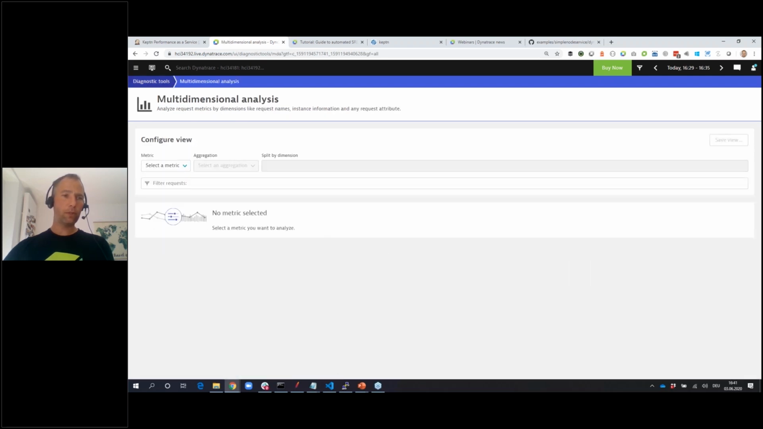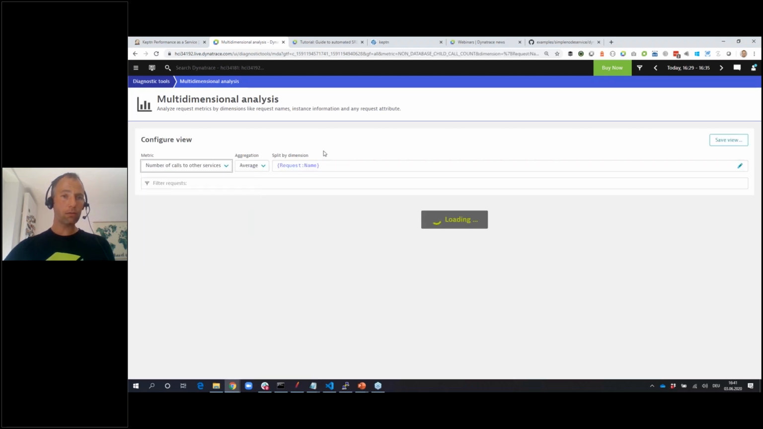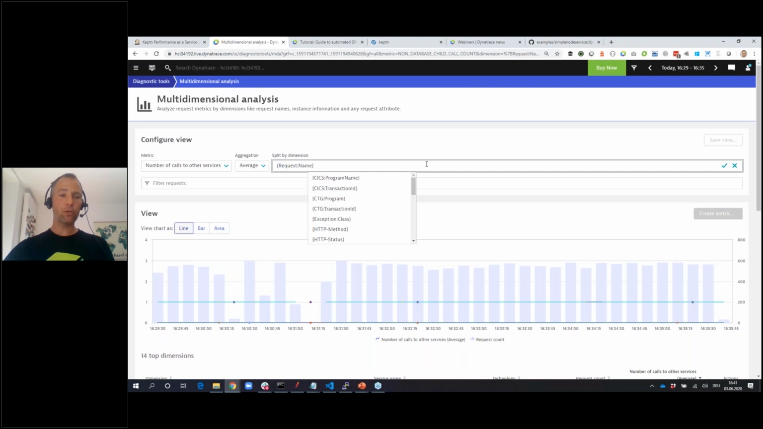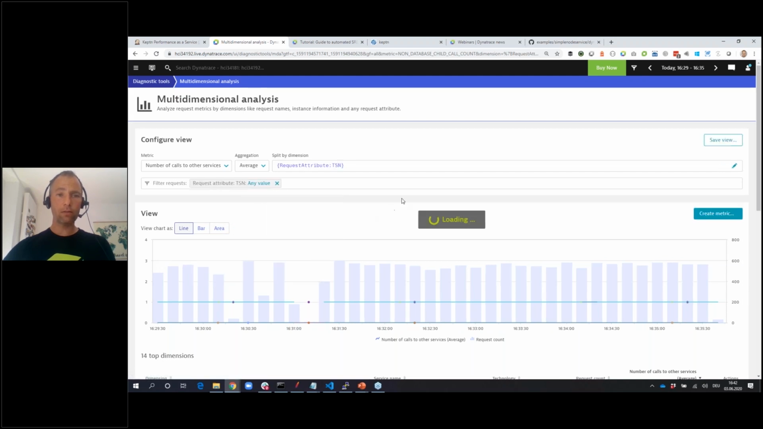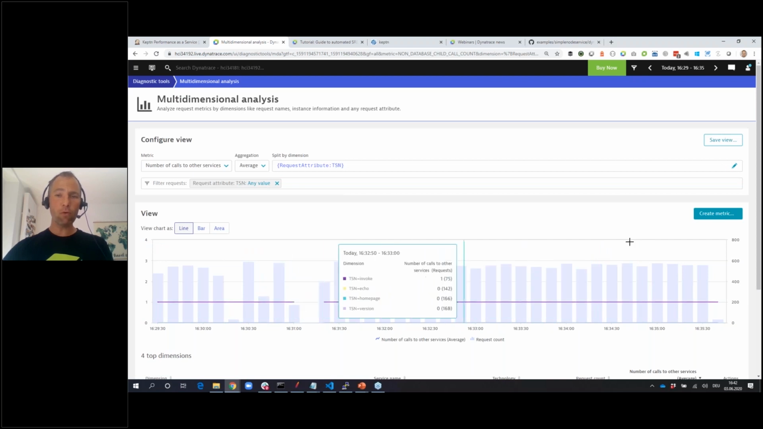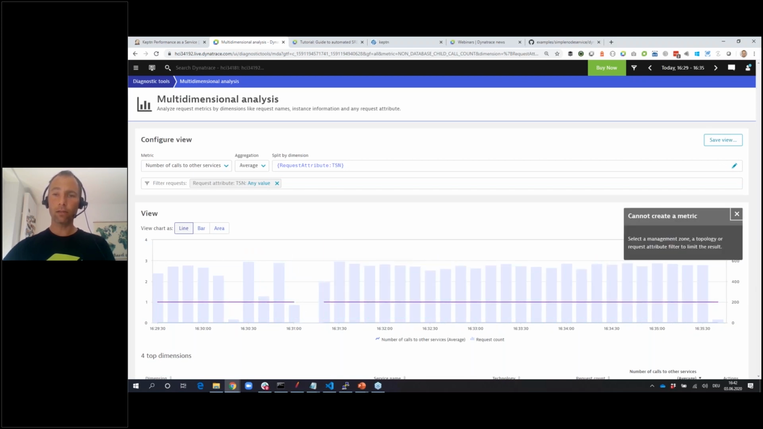So if I want to, for instance, have, let's say, number of calls to other services. So how many calls are made from one service to another. I want to have it split by test step name. And as I said, I only want to have this for requests where the request attribute test step name is actually present. So any value in this case. All right. Again, I see my overview, but now I can click on create metric.